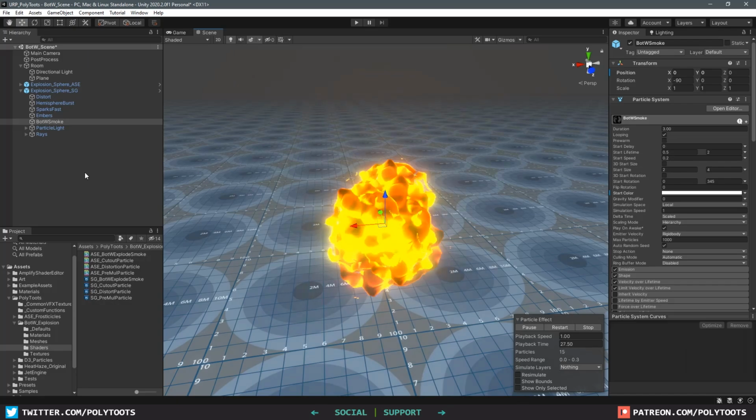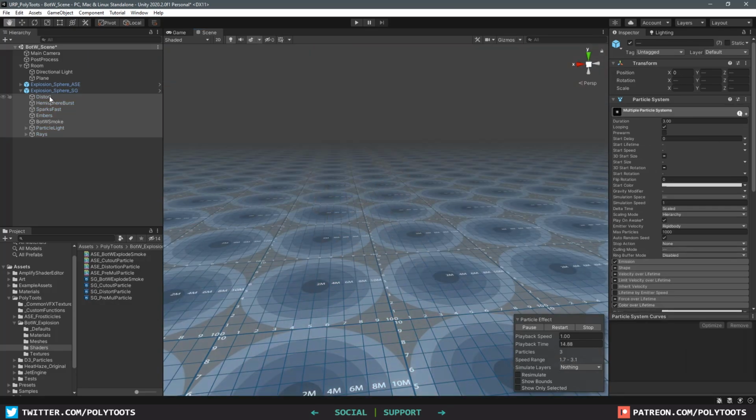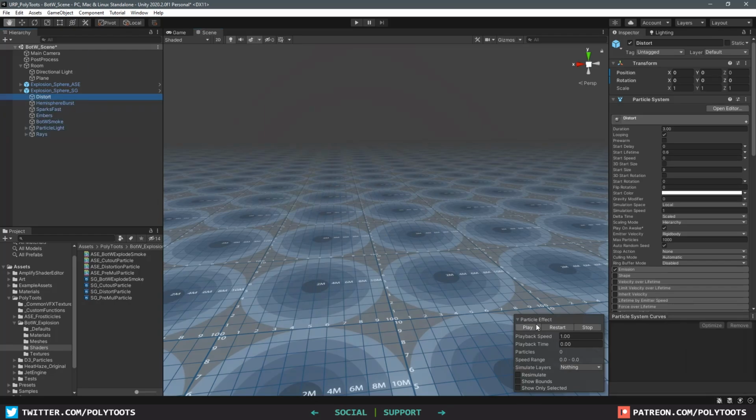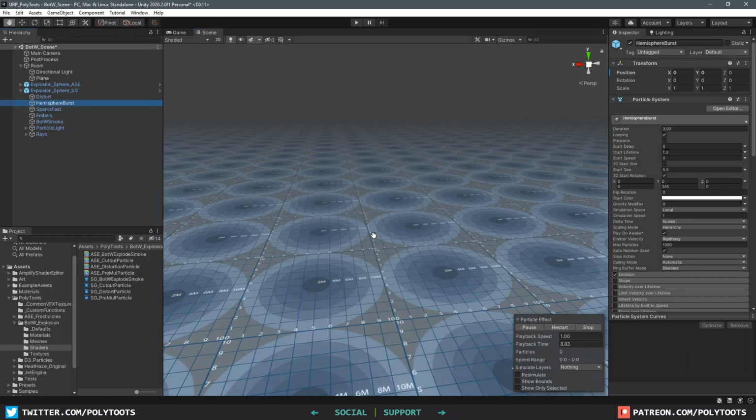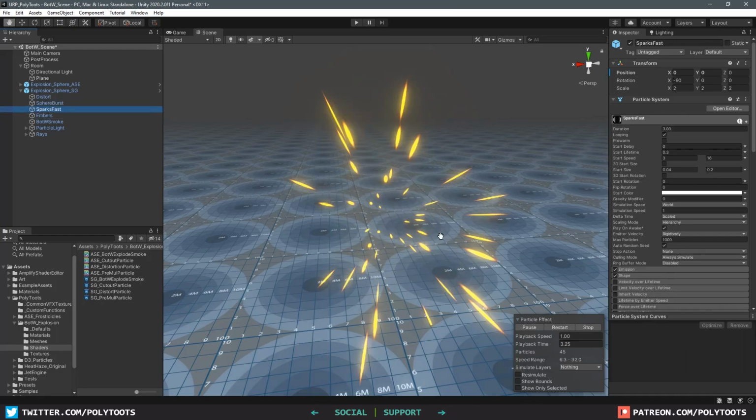If that tickles you in all the right places, then feel free to continue watching. To begin, let's just have a quick rundown as to what is actually happening here. So we have a distort shockwave. You see this quite a lot. The hemisphere burst, this is one of the initial bursts, I guess. I don't know why it's called hemisphere though. It's a sphere. I'm going to change that right now, live. There you go. We have the sparks for when it all just flies out.